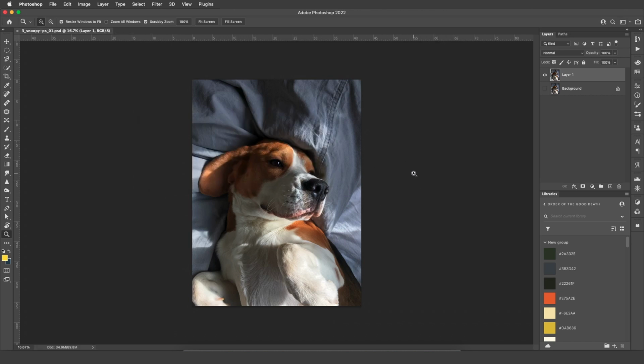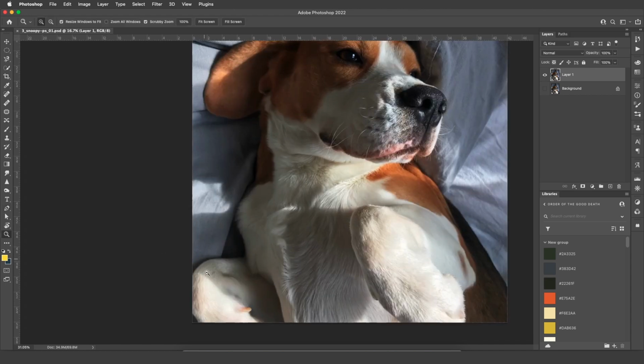So the first thing I'm going to do with this Snoopy image is use the pen tool, which is P on the keyboard, and I'm just going to trace around this dog.